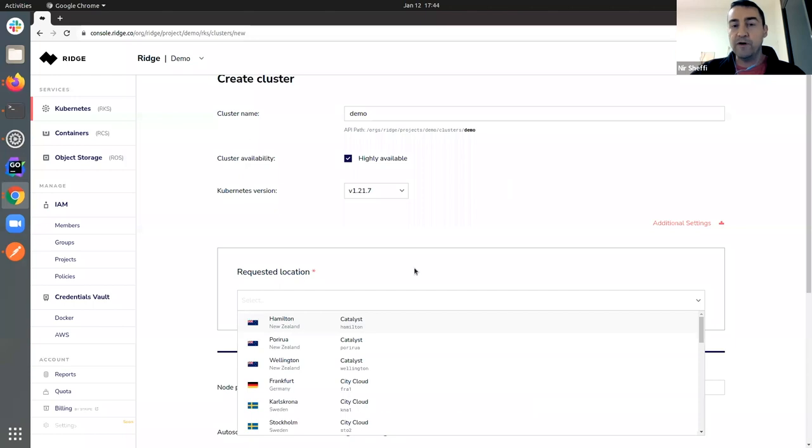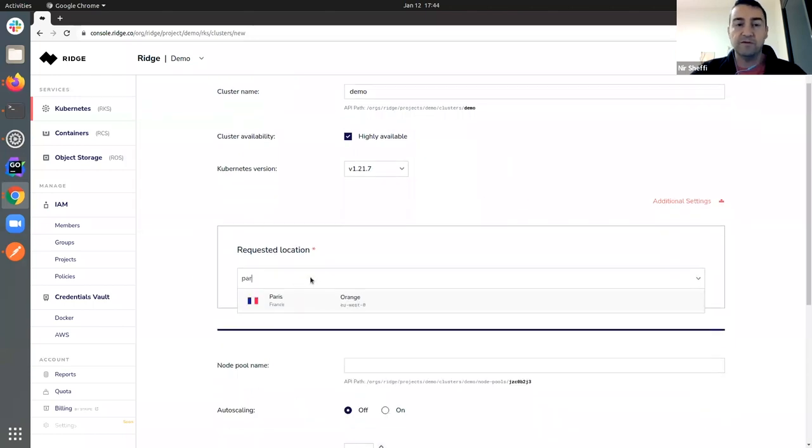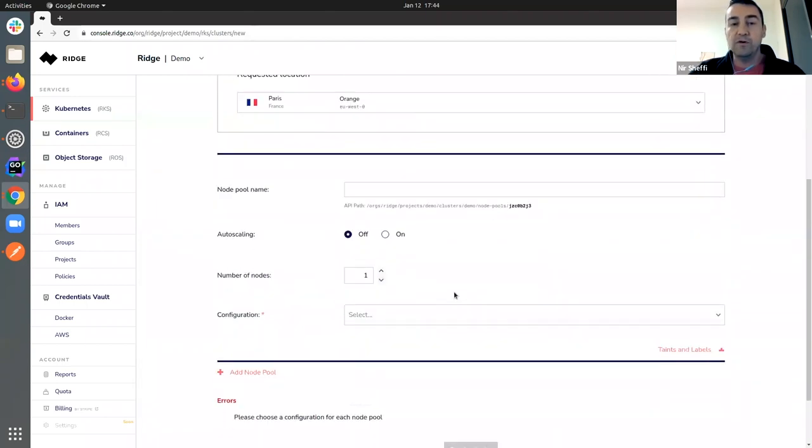Now we could choose the location. Let's choose something, for example, in Paris here. As you could see, this is one of our partners, Orange, in Europe. So I could choose this one. And if I choose a node pool, for those of you who are not familiar with the terms, a node pool is a group of worker nodes. Worker nodes are the machines that actually do the work.